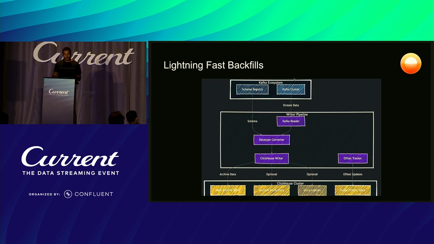Zooming in a little bit on the writer side. I told you that the writer pipeline is responsible for archiving the data that we have in Kafka into ClickHouse. How that actually happens is we have a Flink pipeline that is reading data from Kafka and doing some data type conversions in order to get data into a more user-friendly shape in ClickHouse.